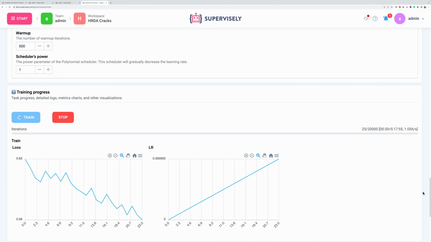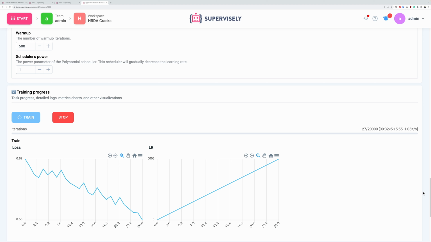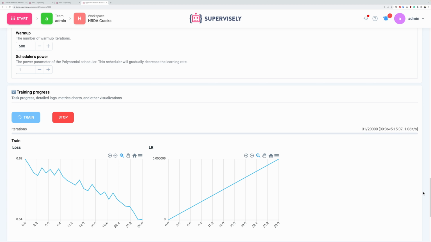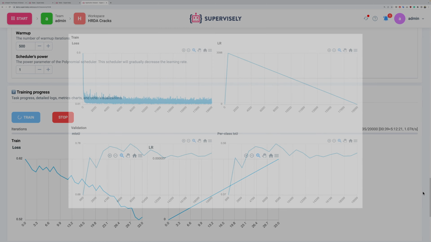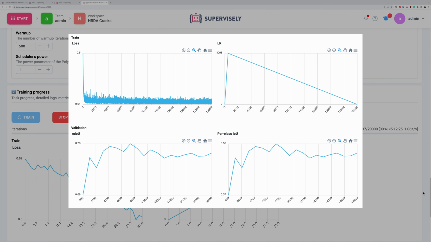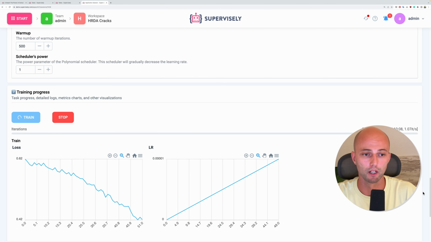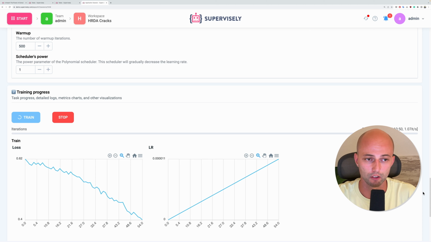As you can see, the training is started. For my experiment, it took about 5 hours to train a very good and robust model. Here on the screen you will see the final charts. As you can see, the training loss decreased over time, validation accuracy is good and increased, and the model is stable, and all the training artifacts are saved into the team files. Let me show you right now how the model after training performs on real unseen data.